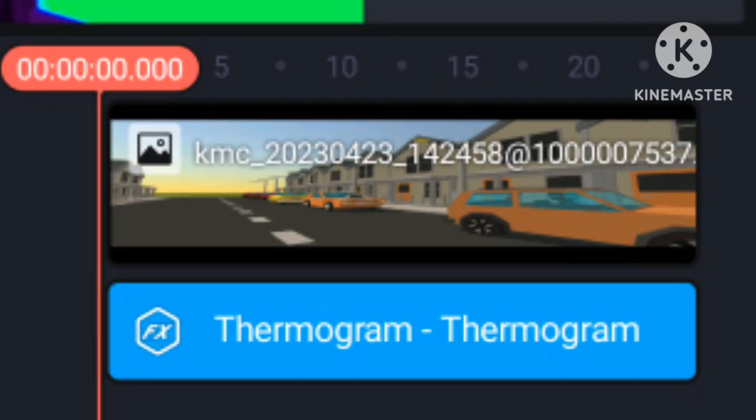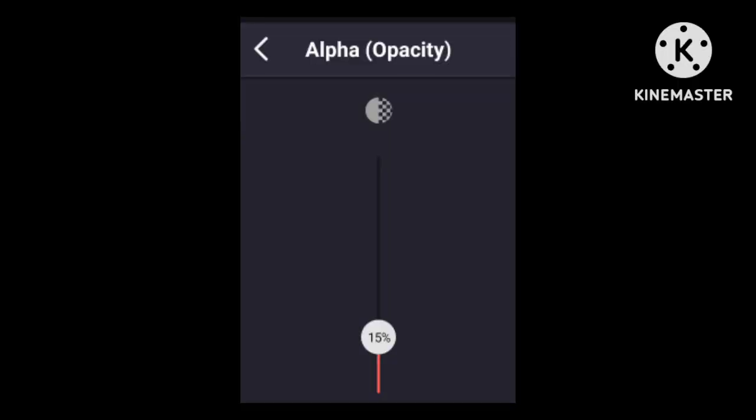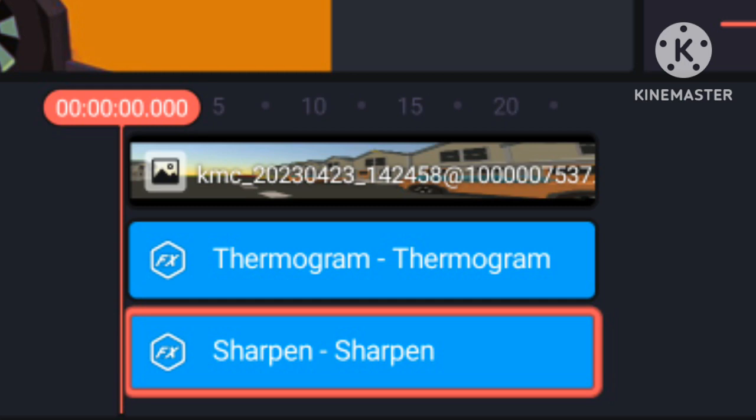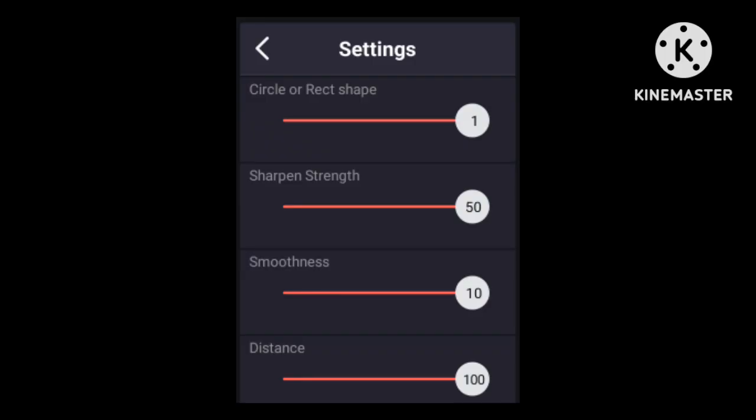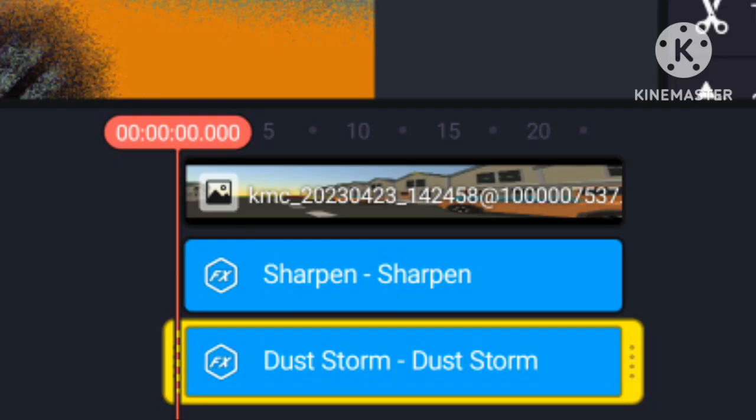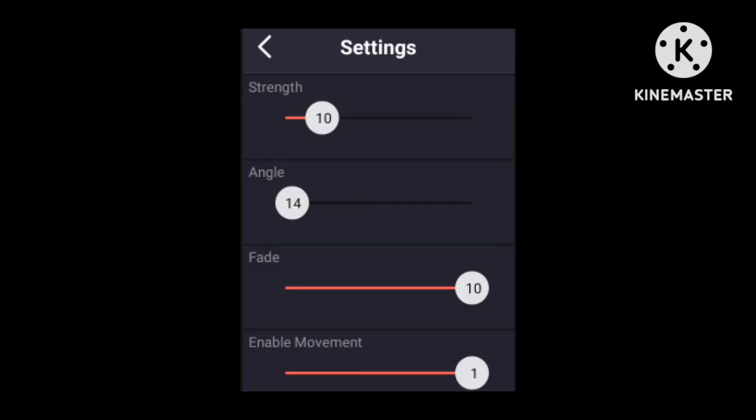So firstly, I apply the thermogram effect, and I lower the opacity down to approximately 15%. Next, I apply the sharpen effect, and I change the shape of the effect into a rectangle. I then increase the sharpen strength to 50%. I increase the smoothness to 10%, and I set the distance to 100. Then number 3 is the dust storm effect, and I decrease the strength of the effect to 10%. I set the angle of the effect to 14 degrees, and I increase the fade of the effect to 10%.